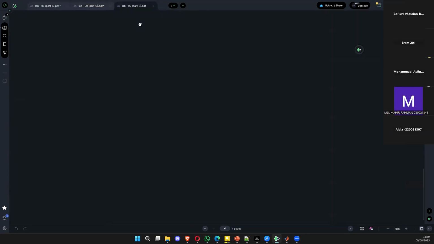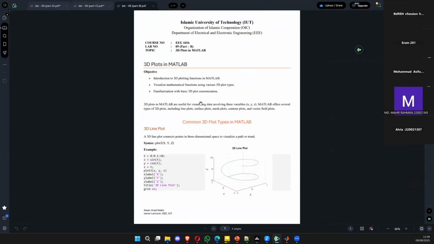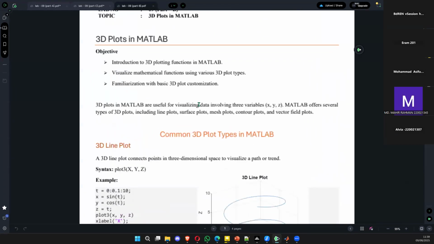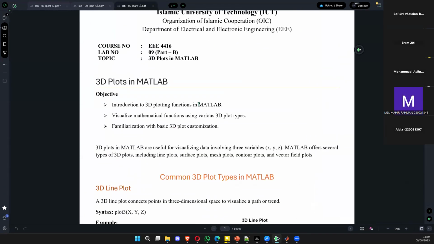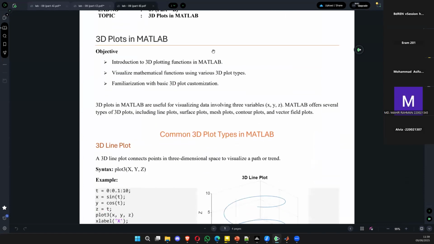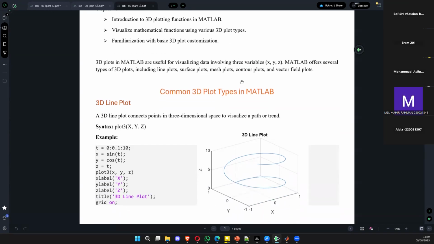Now I'll go through the 3D plot a little bit. There are several types of 3D plots. Up to now you have seen 2D plots. How many variables are required in 2D plots? Just two variables, right? X and Y. Now in a 3D plot there is another additional variable, that is, another additional axis, the Z axis.